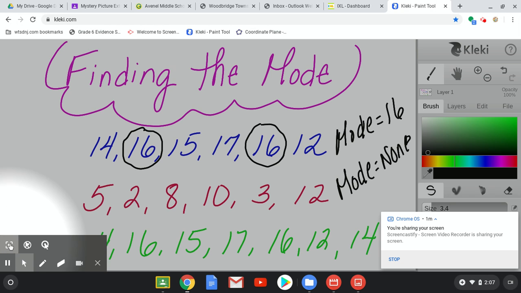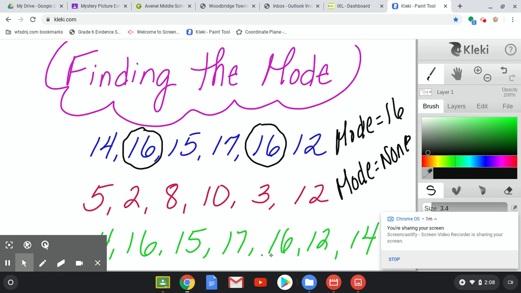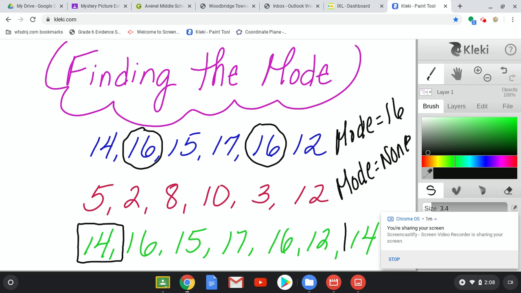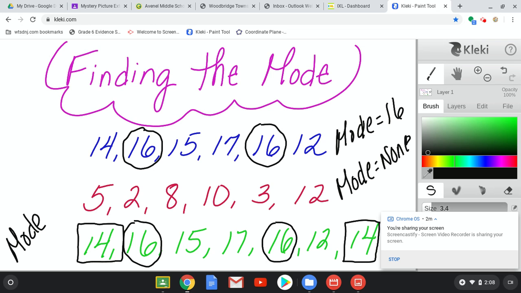All right, and now let's look at our third data set here, the green set. Let me just move this box. I'm noticing here I have two number 14s, but I also have two 16s. So in this case, I have two modes, and I will list both of them as being my mode. So for this one, my mode is equal to 14 and 16.